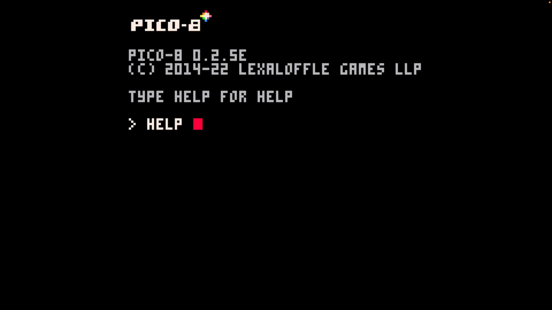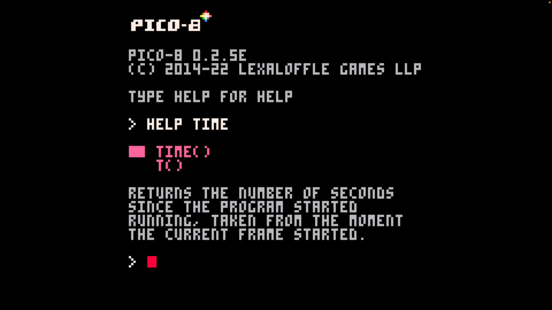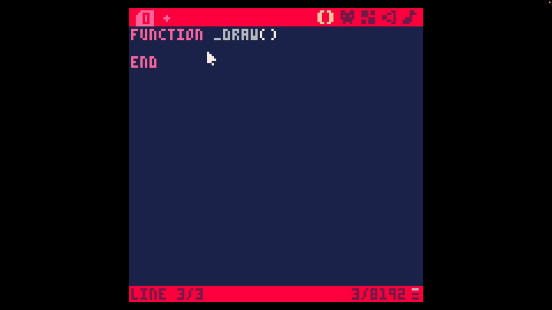So today we're going to take a look at time and animation. So the first thing we're going to do is go to help time, and we're going to see that Pico8 has a time function, and it also has a smaller version of it with just t that returns the number of seconds since the program started running, taken from the moment the current frame started. So this is going to give us the time.